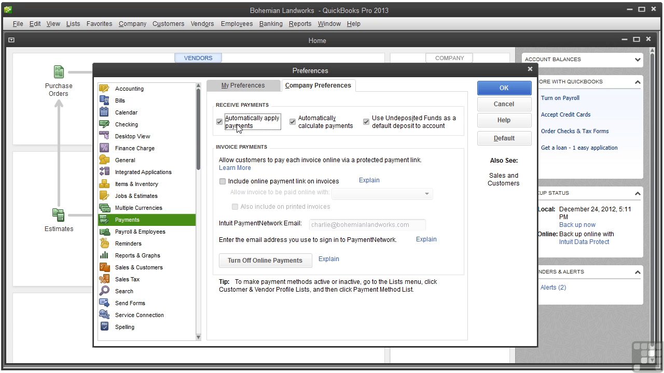Let's go on to Automatically Calculate Payments. If this option is checked, you choose an invoice in the Receive Payments window before typing in the amount received, and QuickBooks calculates the payments for you. If you turn off this preference, you must enter the amounts manually.